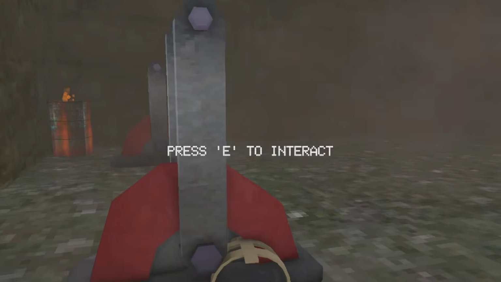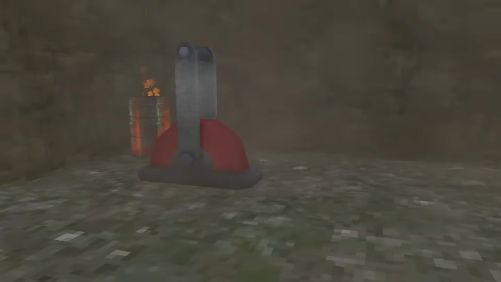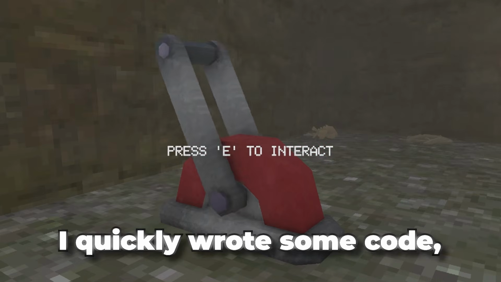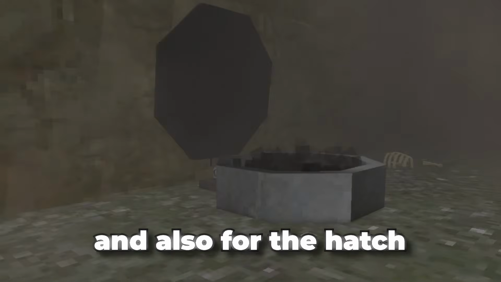So after nice advice from my boy Charles, it was really easy to make that system in the game. I quickly wrote some code, made animations, and also for the hatch I made those Black Ops particles using Unity's particle system. Now we have pretty much every mechanic of the game completed. Now it's time to get back to something I mentioned earlier. I'll leave the graphics for later.